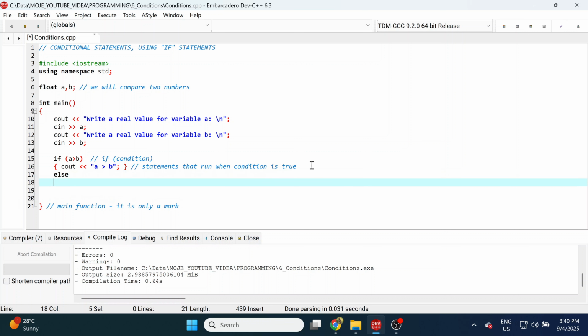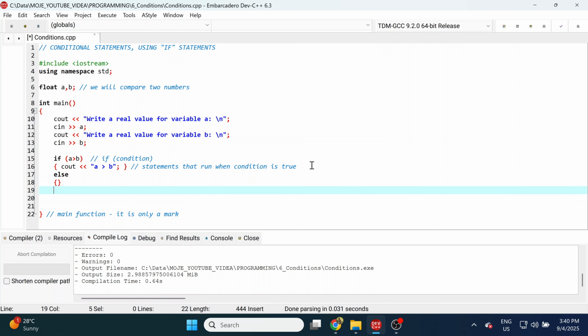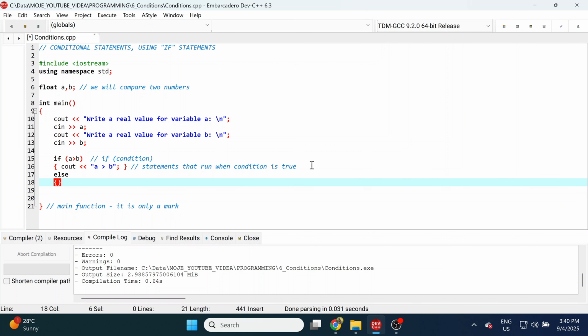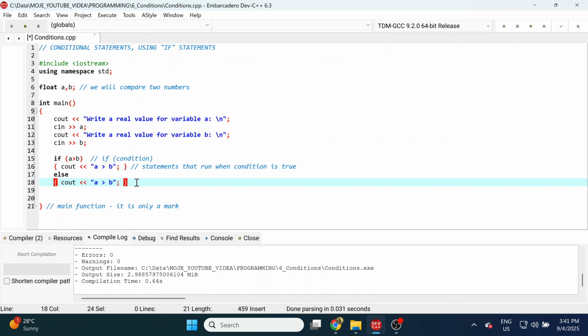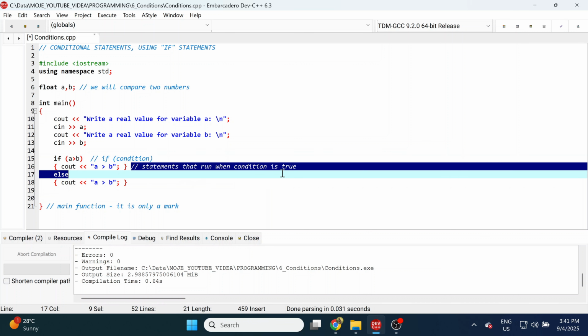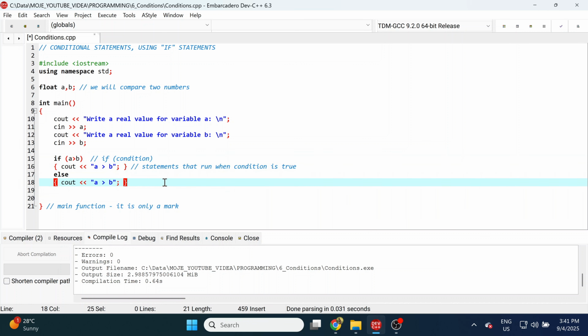Next, I extend the program by adding an else branch. The structure of the program is the same, but now, after checking if a is greater than b, I add an else statement. If the condition is false, the program prints that a is less than or equal to b. This way, both possible outcomes are covered.